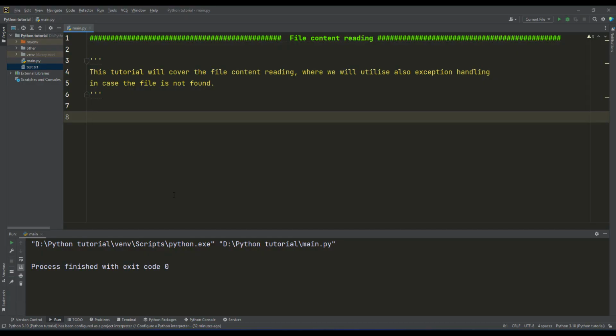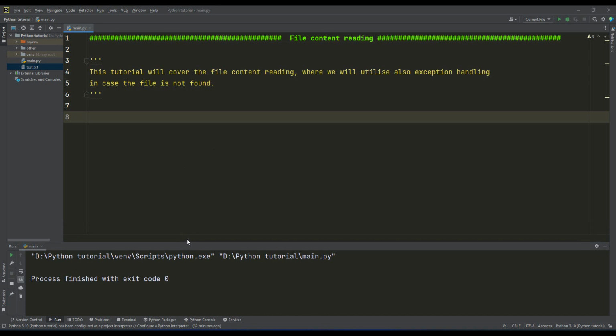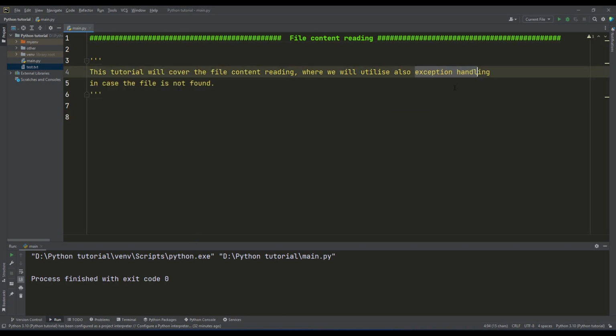So in this tutorial, we will learn together how we can read the content of a text file. And by the end of this tutorial, we will also highlight exception handling, in which we can handle some errors in reading the text file.